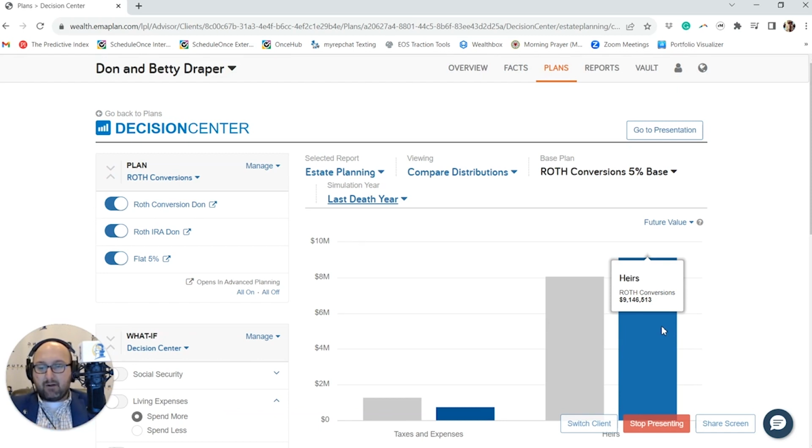I'm going to come back in our second eMoney tip of the week, show you how I use this estate planning tool, compare distributions. But I'm also going to show you 4 or 5 other ways you can illustrate the purpose and the impact of a Roth conversion for estate planning.